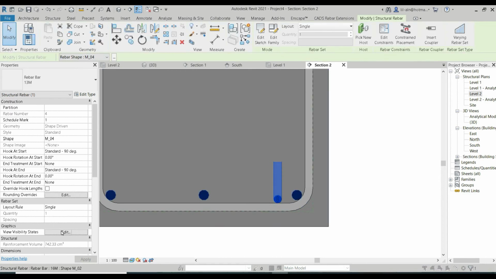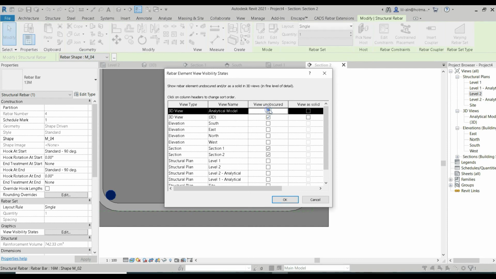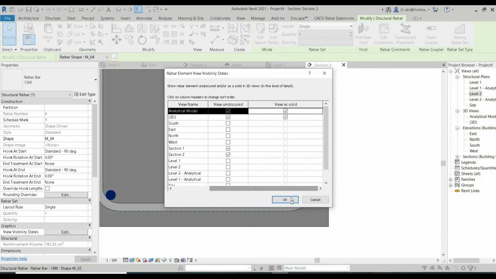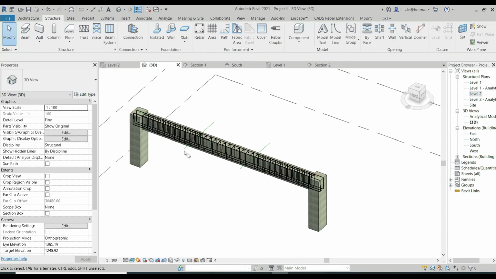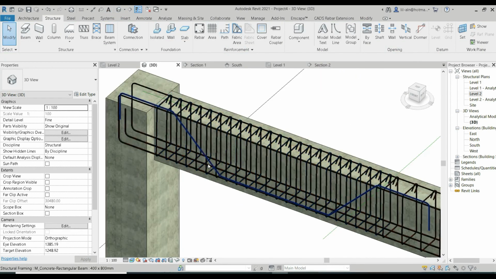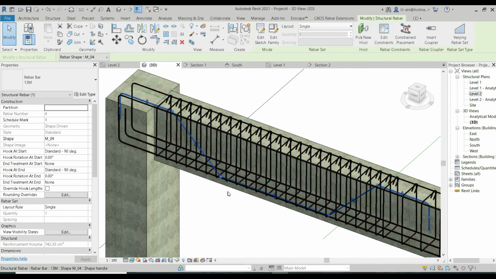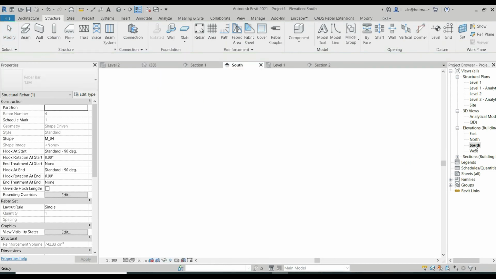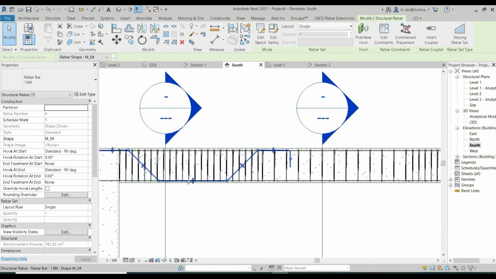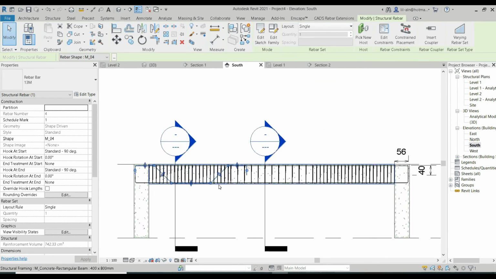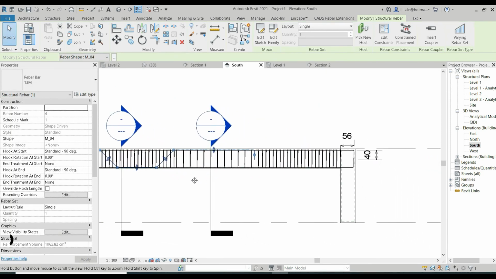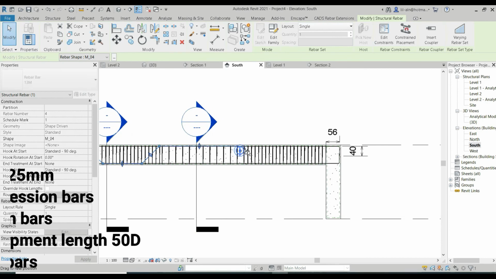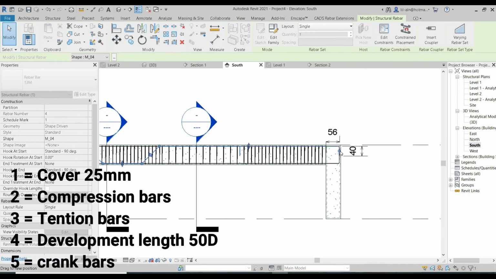Let's change its settings the same as we did for the other ones, so that we can see it in 3D view, and we can even change it. If we go to the 3D view, here we go. Now let's go to our south elevation, and let's extend this.